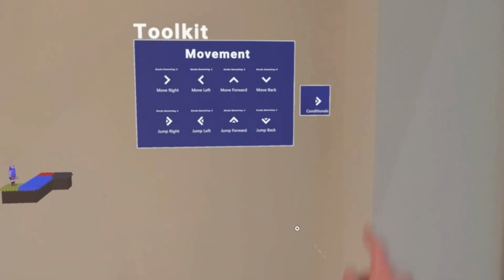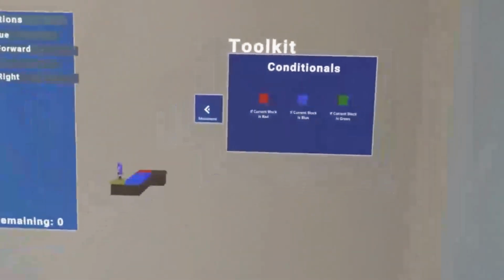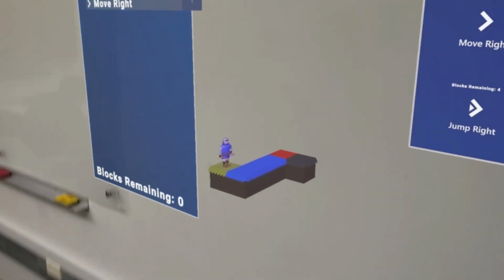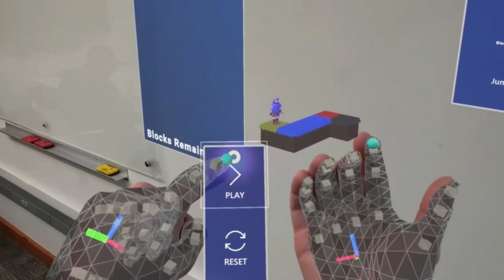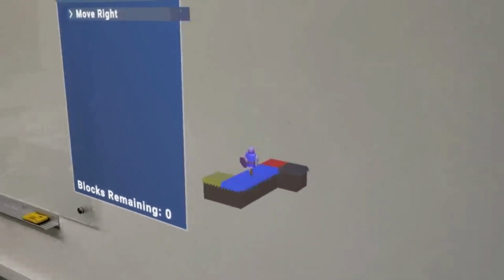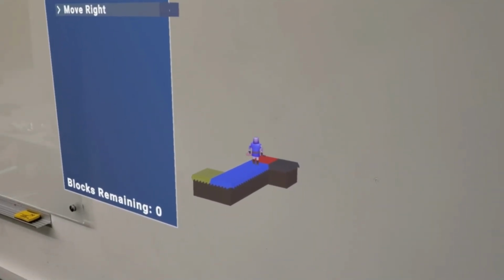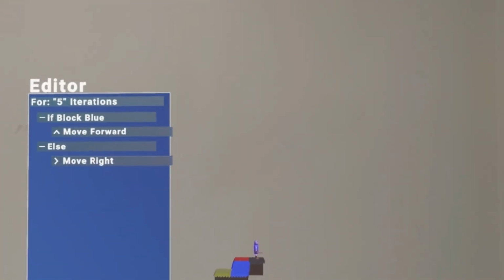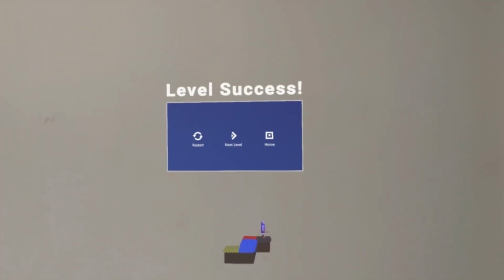And this will run 5 times. We have the option to add another conditional again. Pops back up after you fill it out. So if we hit play, this will run 5 times. So the current block was not blue, and now it is blue. It's still blue. It's blue again, and now it's not blue, so we should go right again. We beat the level.